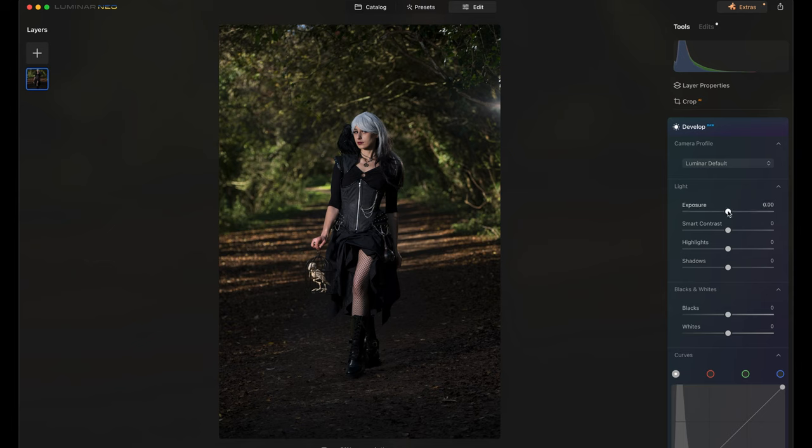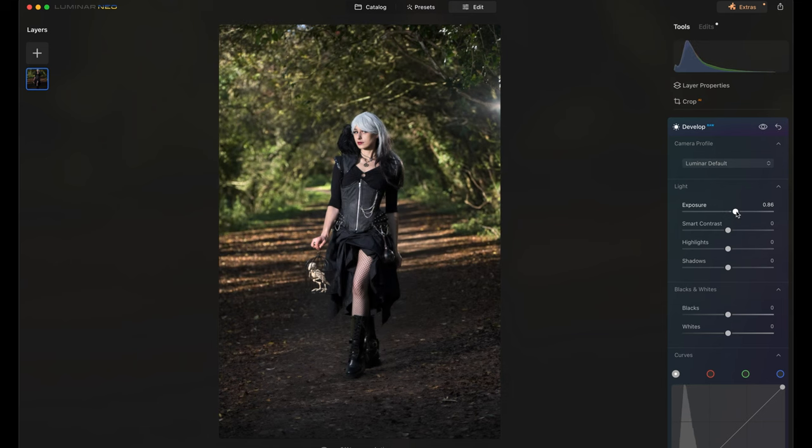So we're gonna start off with exposure. Let's say 0.59, looks about right. We add a bit of smart contrast again. Then our highlights we can bring up a bit, because I had a hidden speed light here as well to pretend the sun is coming through the trees. And then our shadows we boost up a bit as well.